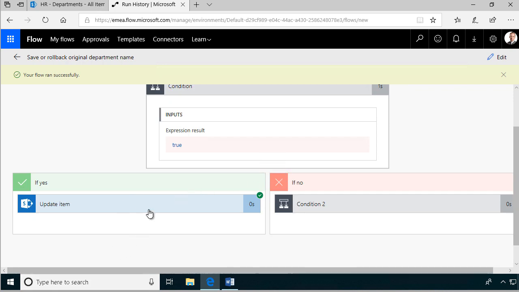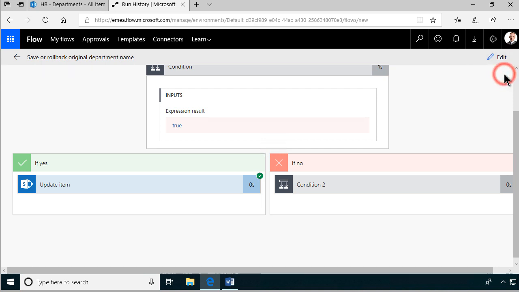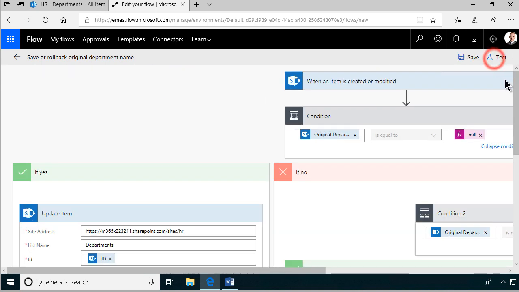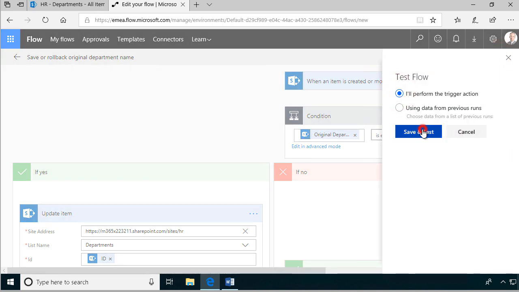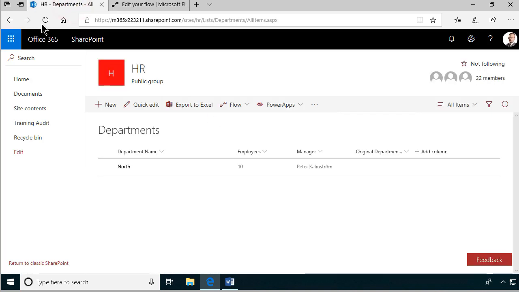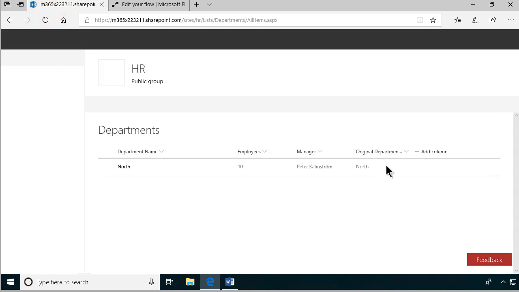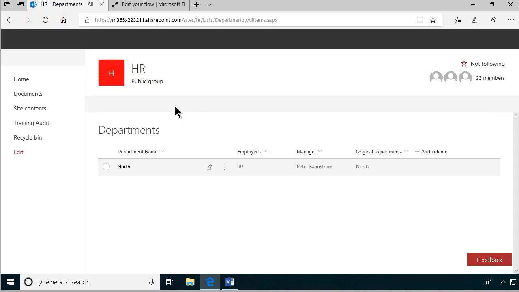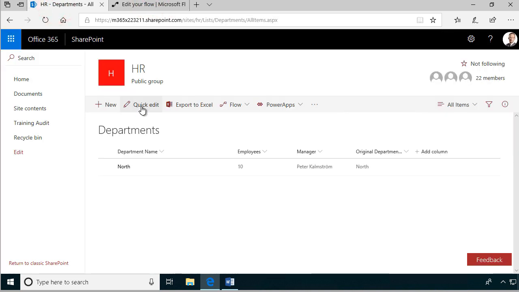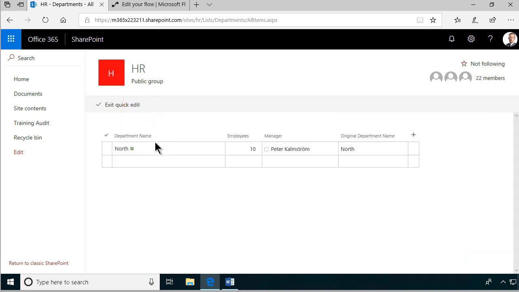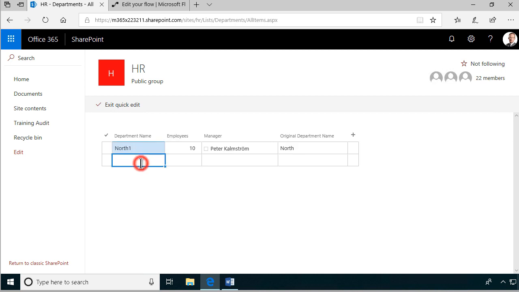All right, so let's change that. Go edit again and we'll test it again, and this time I'll perform the trigger action again. Let's refresh this and just see that North got stored in this original department value. So now the trigger action that I'm going to perform now that it's waiting for is the modification. So I'm going to go into quick edit and modify the North here. I'm going to just change it to North 1 and exit.